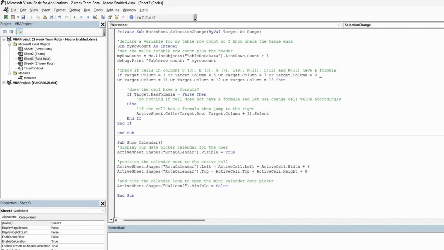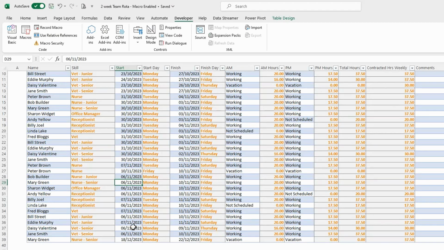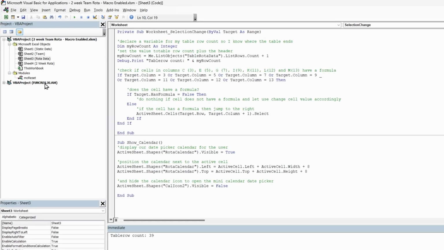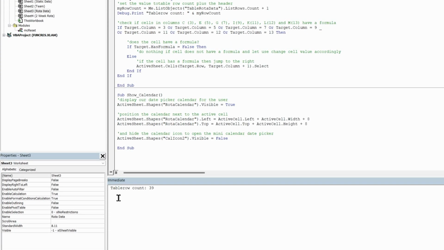But I don't even have to just put that like so. If I just put an ampersand there as well, I'm just telling it to print that. So if I go onto the sheet now and click anywhere, when I do that selection change and I then go back to my code, you can see it's now counted the table row count. It's counted 39. So that works.